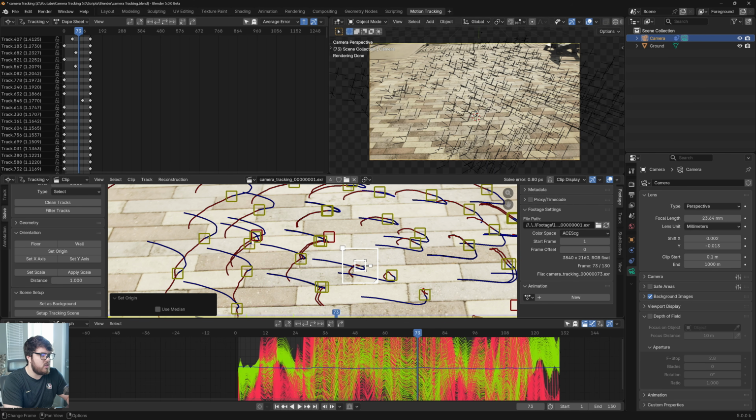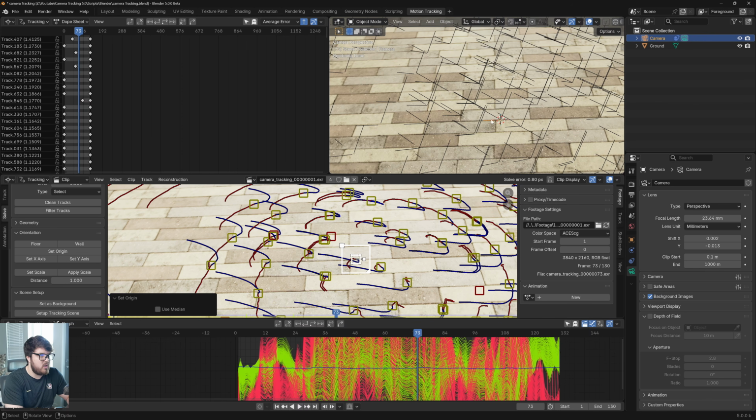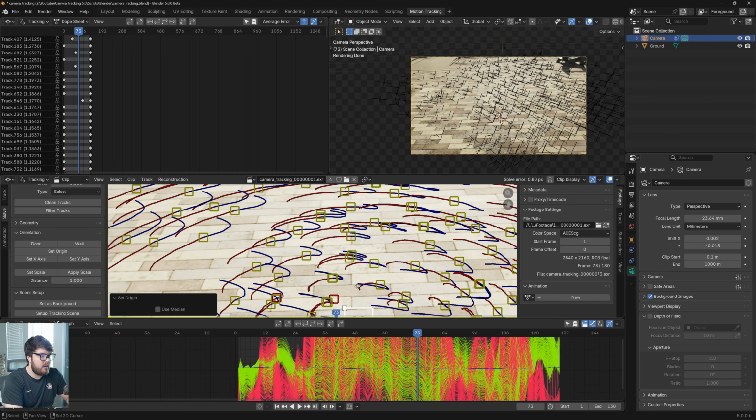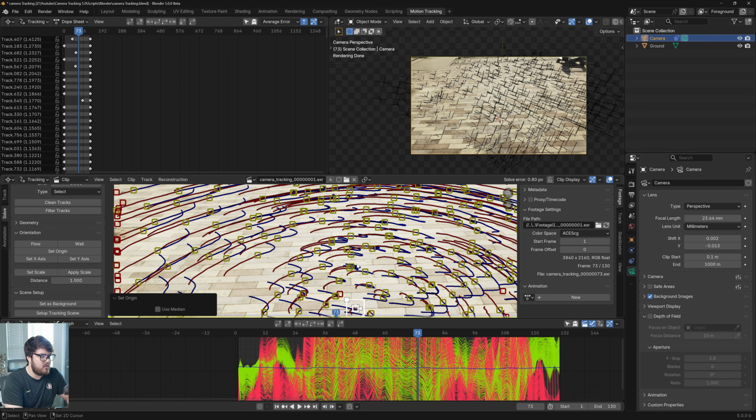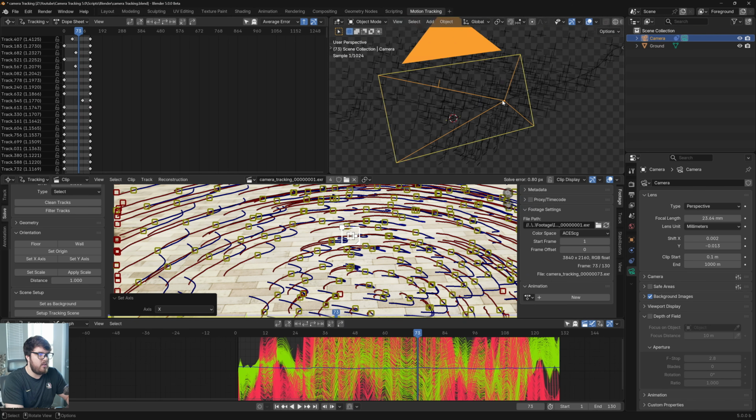Go ahead and set the origin right there. So now you can see our origin point is that little marker. And then next I want to do the x-axis. So I'll make this point up here to be our x-axis right down here. And now the scene is rotated.